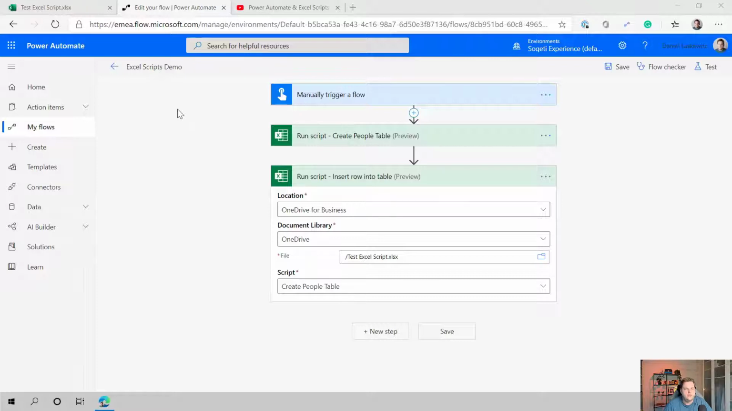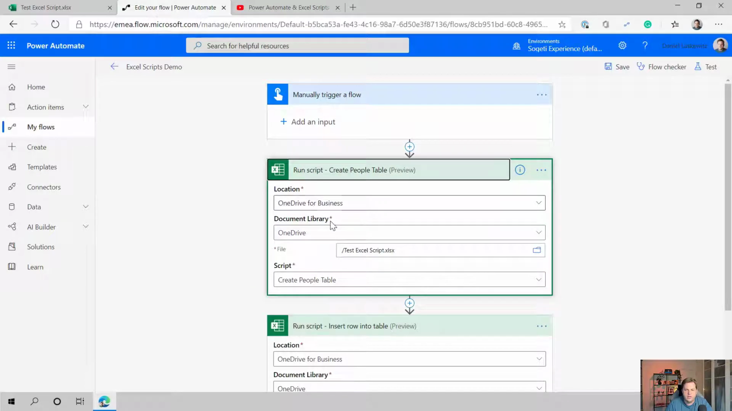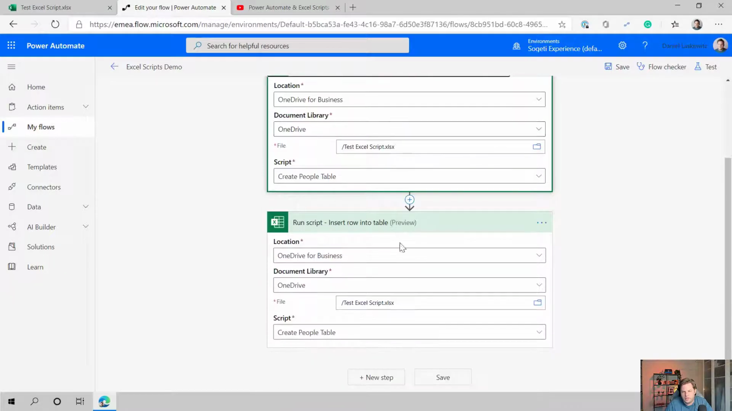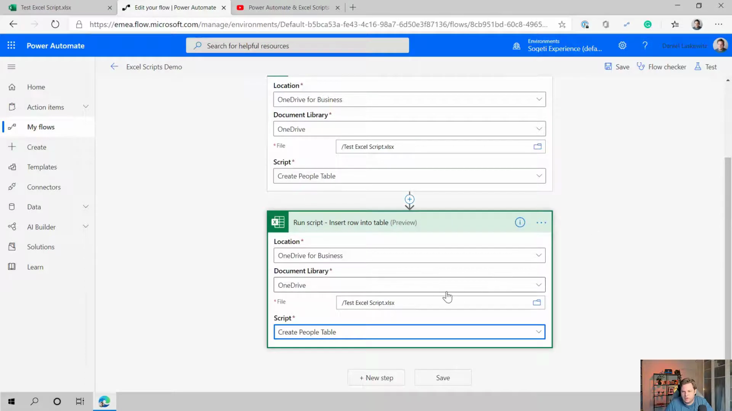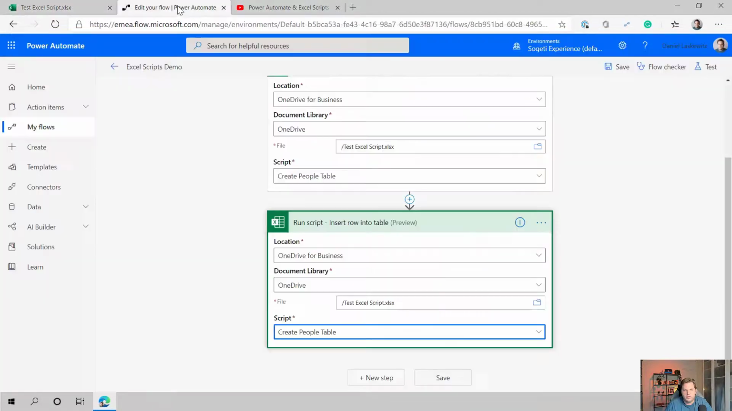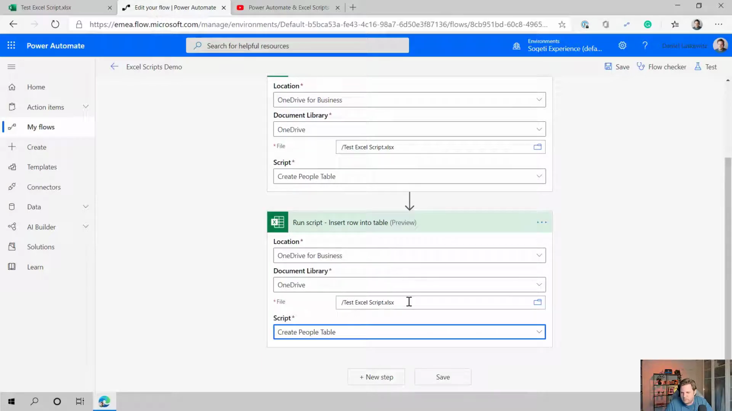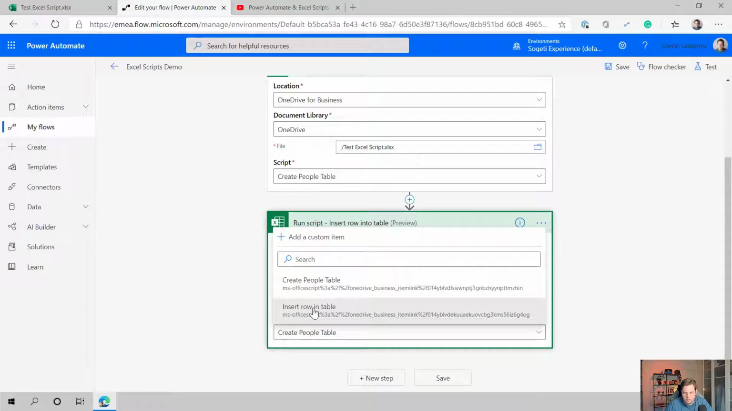So here we are in my Excel scripts demo Power Automate flow. And I have a manually trigger a flow trigger. And then I have the run script create people table in here. And that's the one we also just showed. And next I want to run the script insert row into table. And we already have the script loaded in here. So we have the Excel script here, and we also can select it from here. I already have the test Excel script.xlsx selected from my OneDrive, and let's select insert row in table.